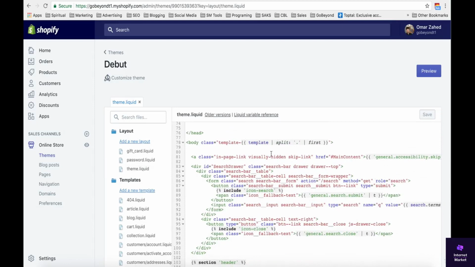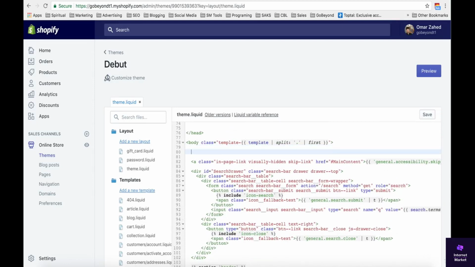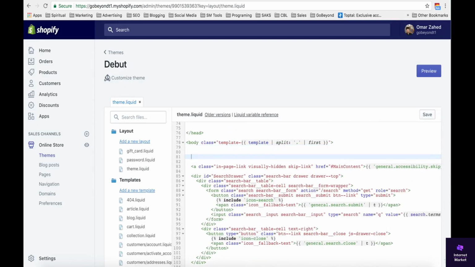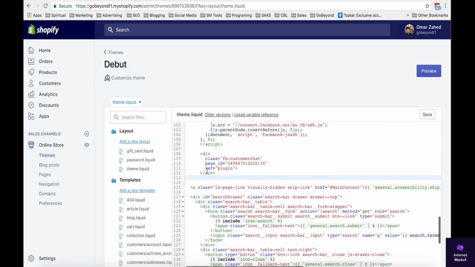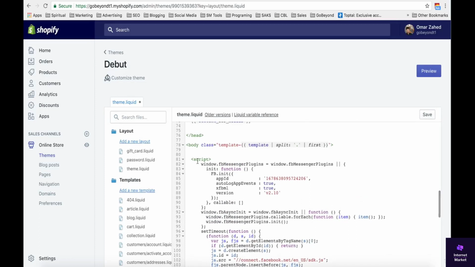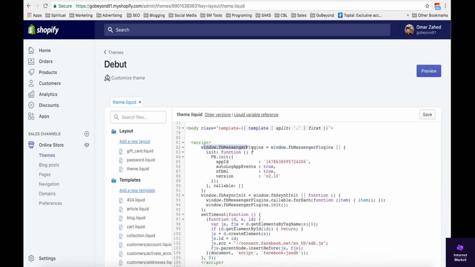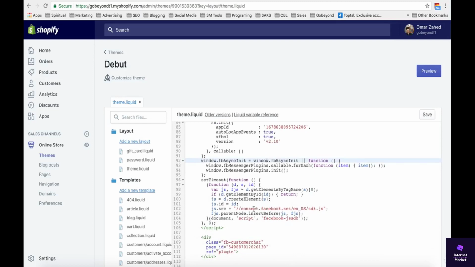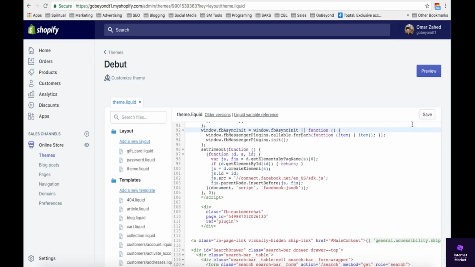Here we are. We've located it. And then come down 2 lines, just so you have some space. Copy and paste that code that we got earlier. And let's take a quick look at it so you know what it looks like and what it does. Here's the Facebook plugin. It'll have your parameters in here, and we want to go ahead and save it.